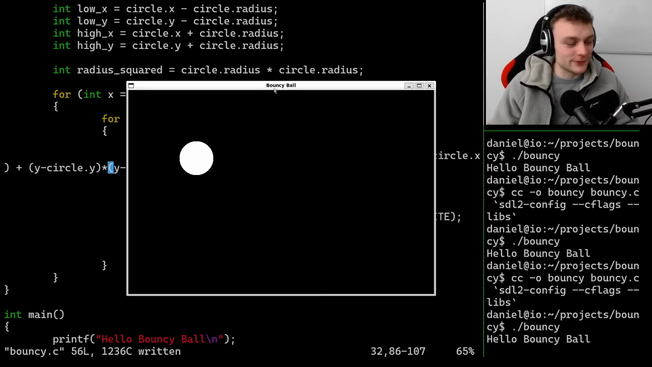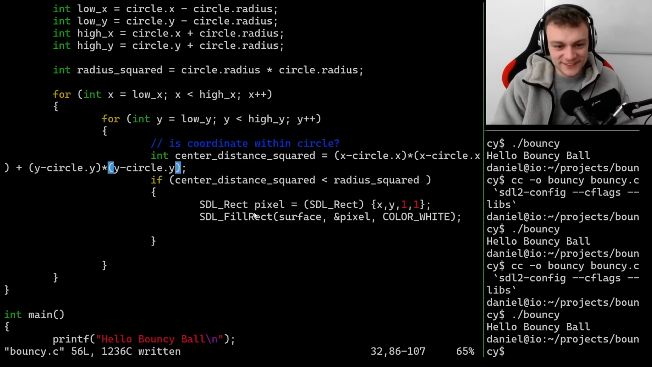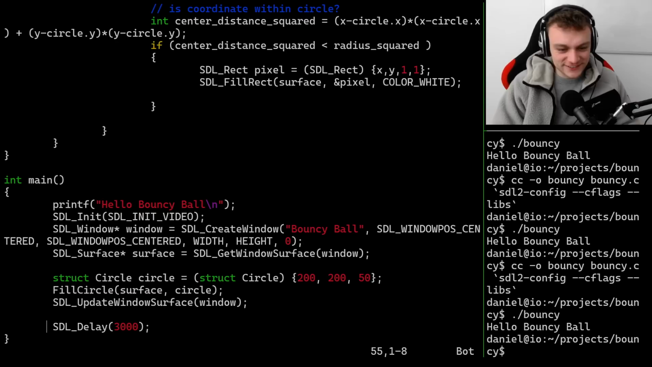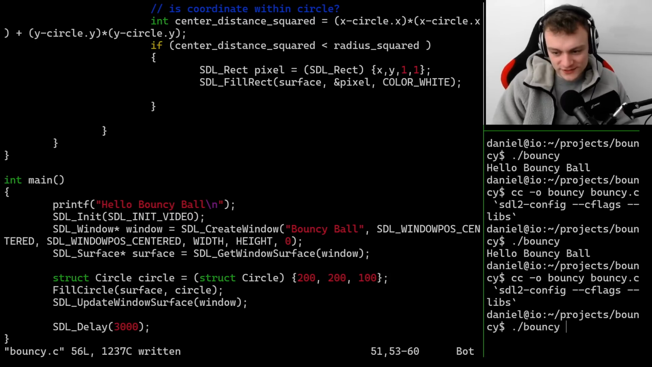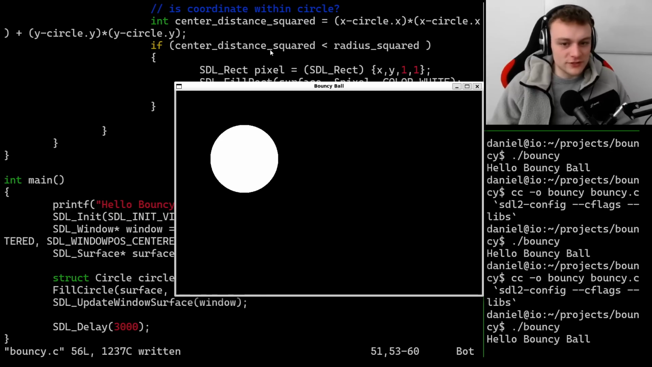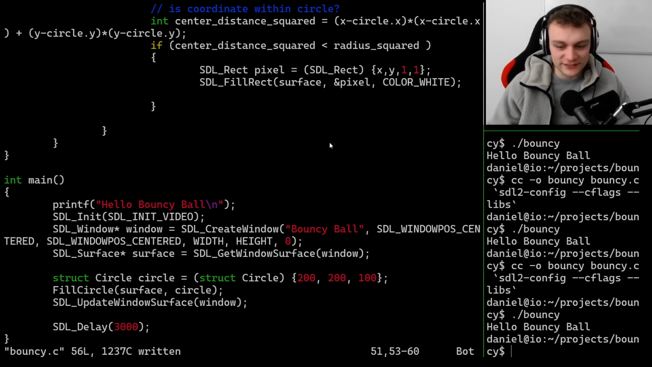Awesome! We have a working circle right there. Okay, this is really cool. I like that. So that is a circle. I would like to make it a bit bigger. Actually, I didn't think this would work as easily as that. Oh, that's really cool. Wow. I really like that.